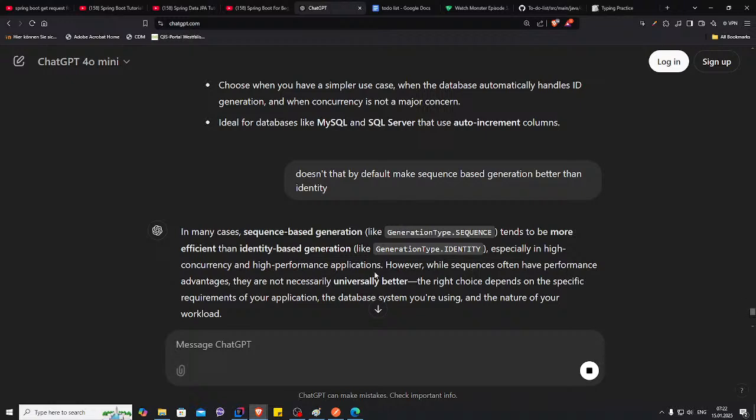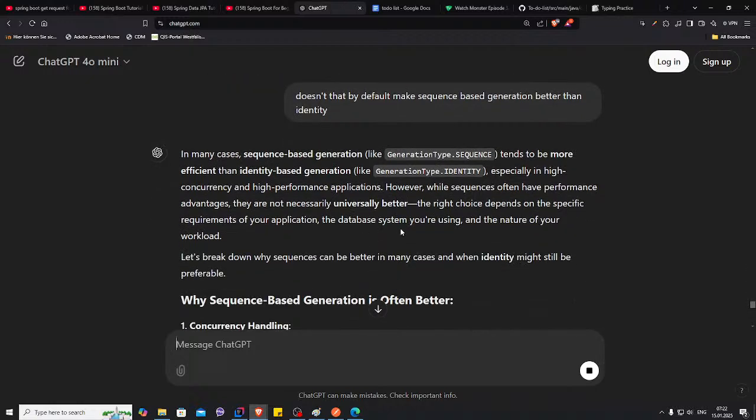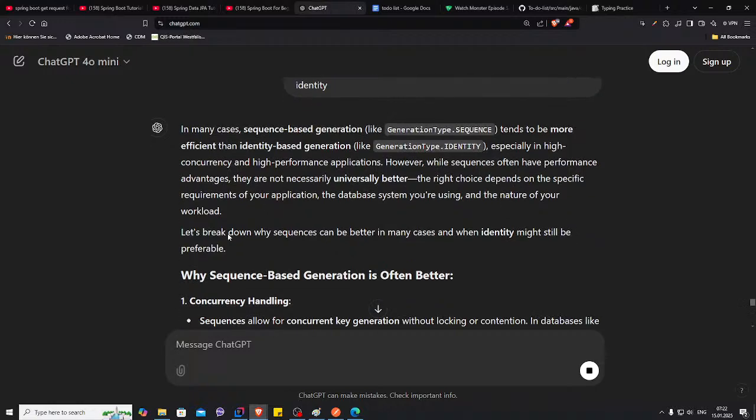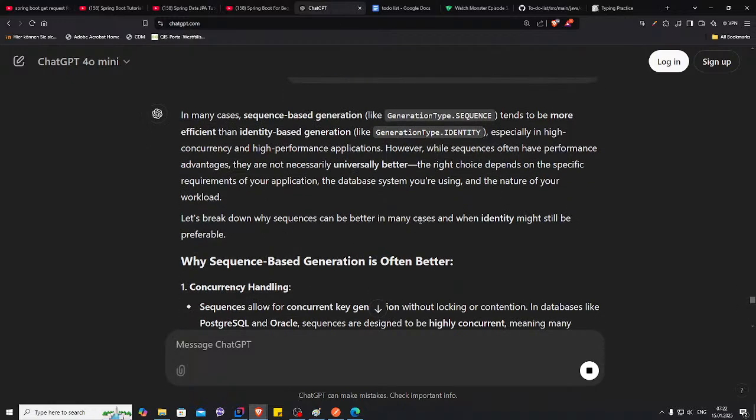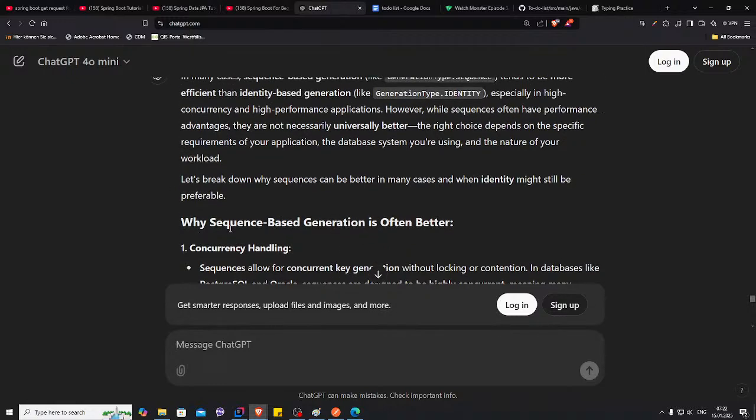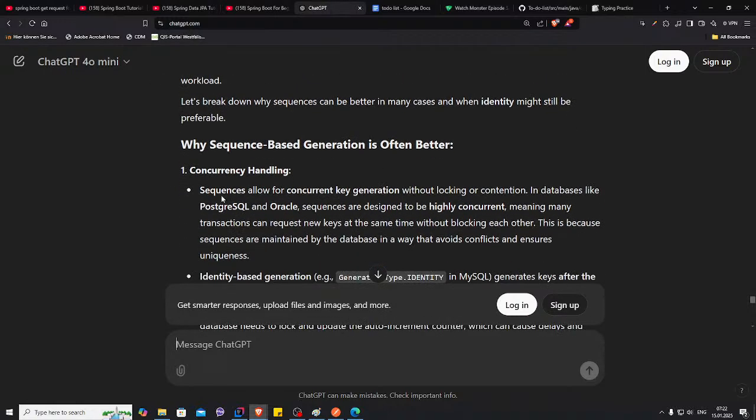However, while sequences often have a performance advantage, they are not necessarily universally better. The right choice depends on the specific requirements of your application, the database system you're using, and the nature of your workload. Let's break down when sequence can be better and why sequence-based generation is often better. Sequences allow concurrent key generation without locking or contention. In databases like Postgres, sequences are designed to be highly concurrent, meaning many transactions can request new keys at the same time without blocking each other.